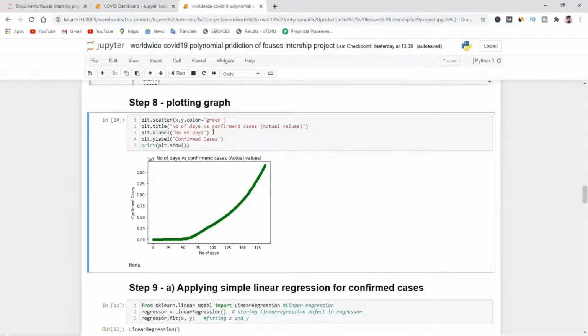For the title I wrote number of days versus confirmed cases, and this one is the actual value, means original value. And afterwards I used the xlabel function, that is number of days. This much won't affect the code. If you don't write this also, it won't show any error, but for looking good and for complete detail, we are writing it, that's it. The main logic is this one. If you don't write this, it will show an error. After writing this and all, it is just for representation, like printing output, that's it. And for xlabel, it means what is on the x-axis, this is the number of days.